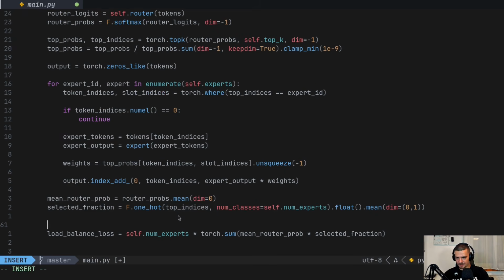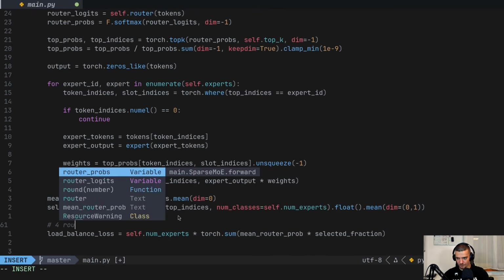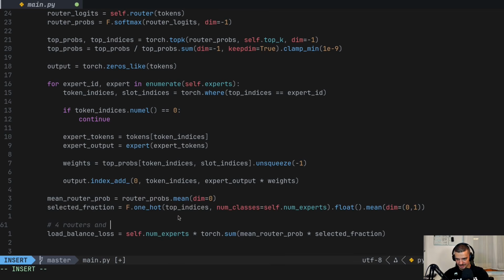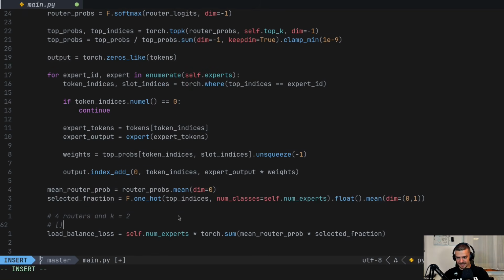Why is this reasonable? Think about it. Let's say we have 4 routers and top k is equal to 2, or k is equal to 2, I should say. What happens if I have everything completely balanced? So I get 0.25, 0.25, 0.25, 0.25 for the averages everywhere, and I get that for both lists. So for the selected fraction and also for the mean router probability.